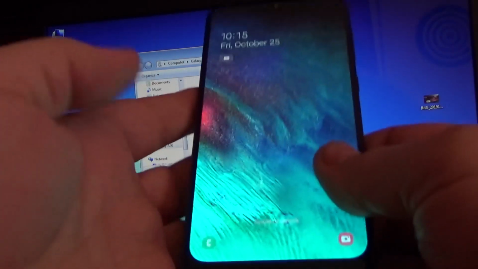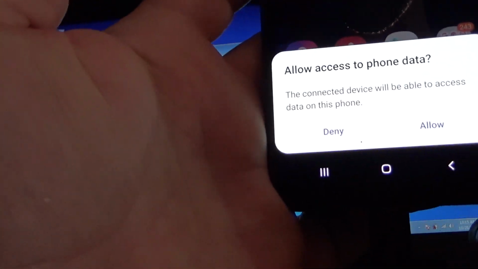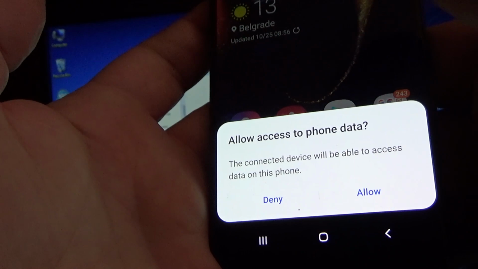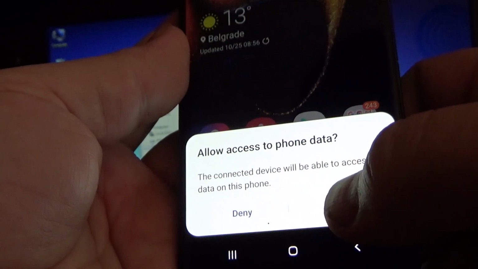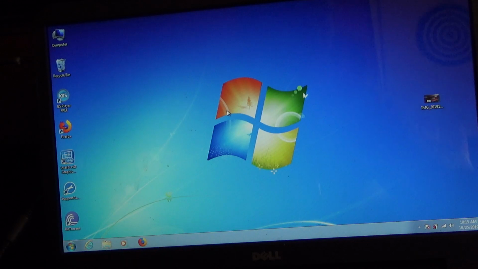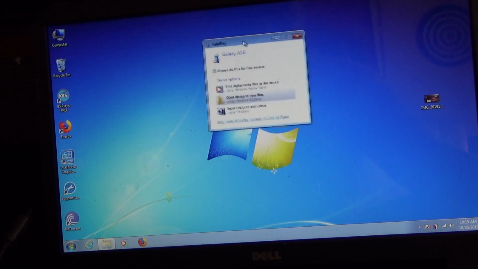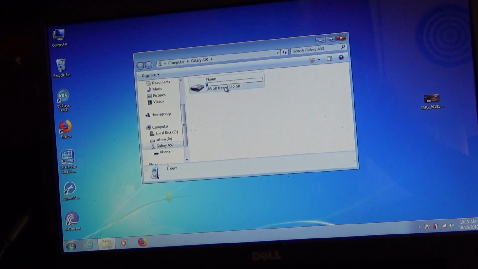But then take your phone, unlock it, and here is one message that is written: allow access to phone data. Okay, simply click on allow and the computer will respond with close and open window. And when you click again to open device to view files, like this, there is a phone folder.